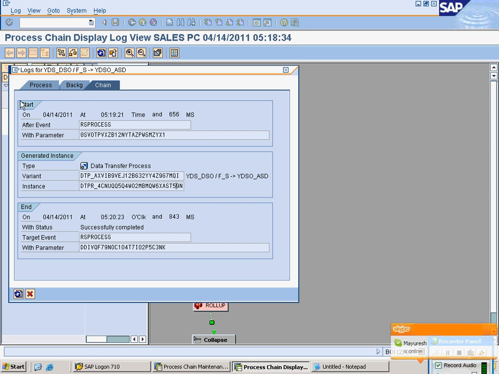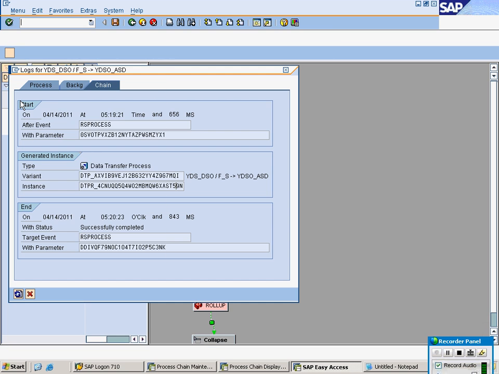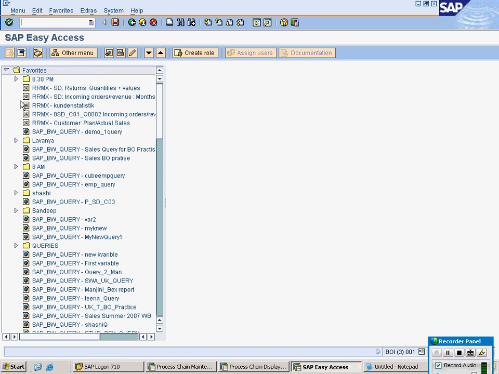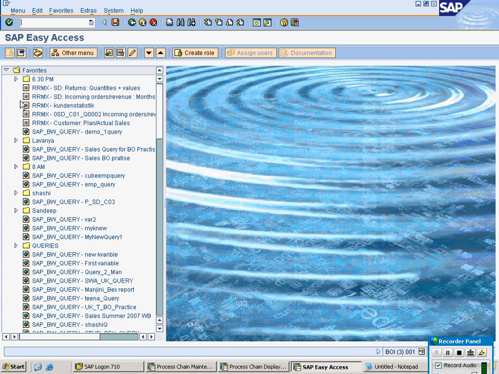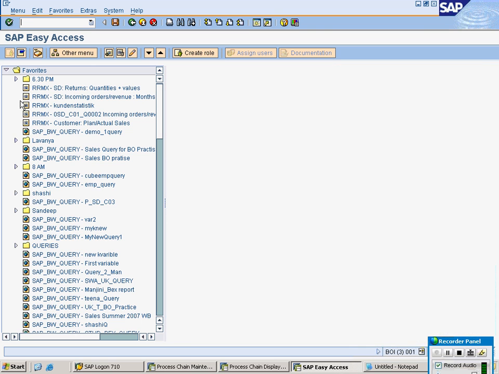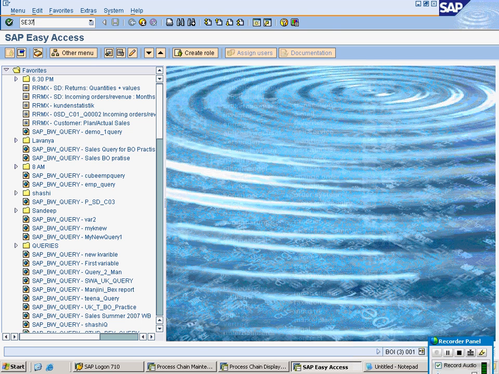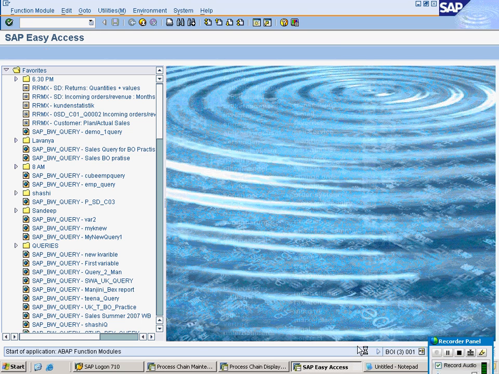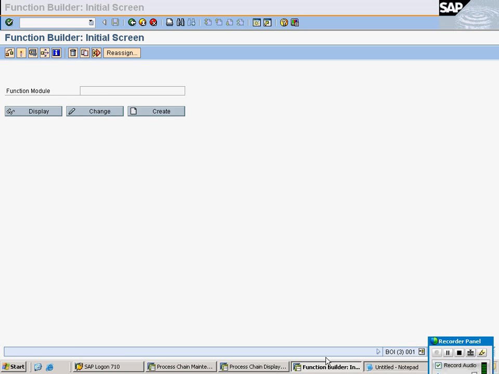But this is a logic which has to be carried out over a period of time. That's why it has been made as one inbuilt functional module. You need not write your code, a reusable code I said. So I have an inbuilt functional module available. So go with a T code called SE37.